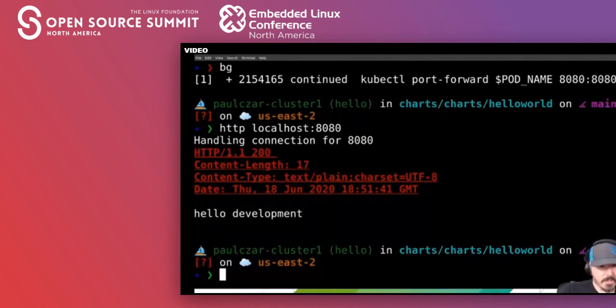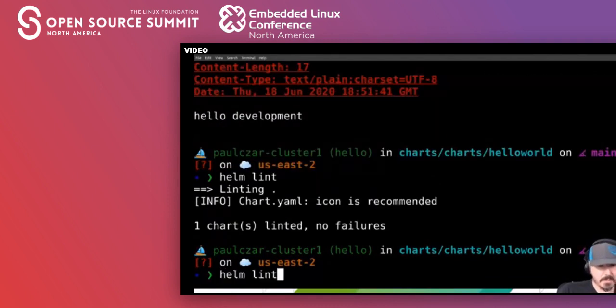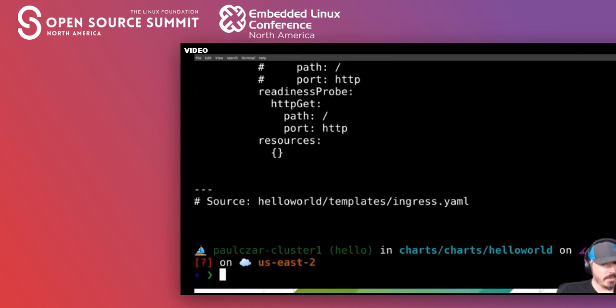There's a few things you can do. If I want to double check that I've done stuff right, I can run helm lint. You can see it's no failures. I can also do helm template dot, and that will render out the templates to standard out, which is also useful if you want to give someone some pre-rendered manifests. You can set all the values as you think they should be and then pass them on to whoever is actually going to be deploying it.